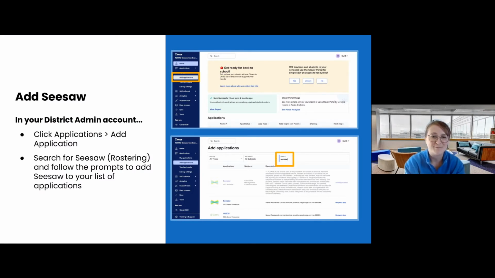As you can see from these screenshots, adding Seesaw to your Clever is very simple. From the left side menu on your Clever dashboard, you can click the Applications drop-down menu and select Add Applications. From this screen, you can search for Seesaw. When Seesaw appears, you can click Request App, and your request will be sent to Seesaw for review.